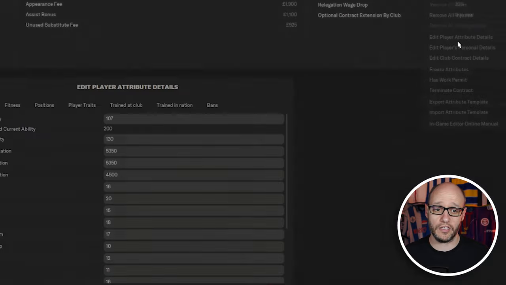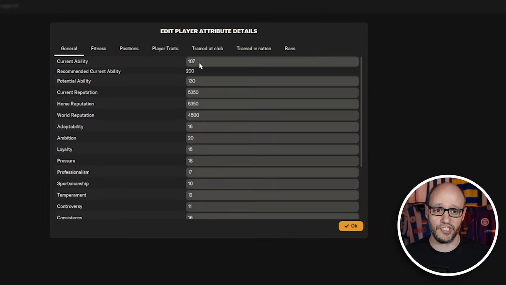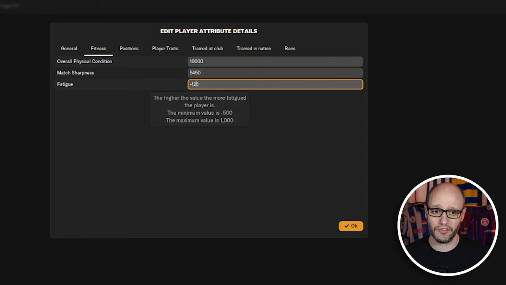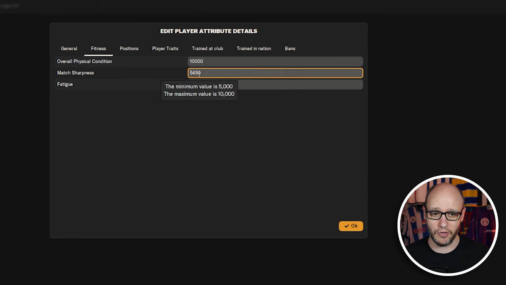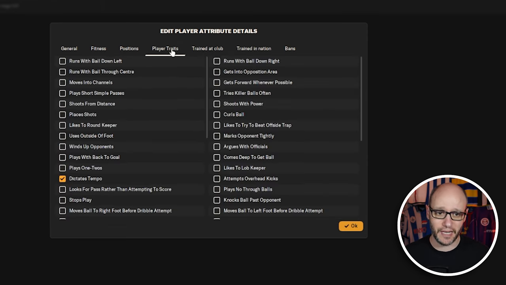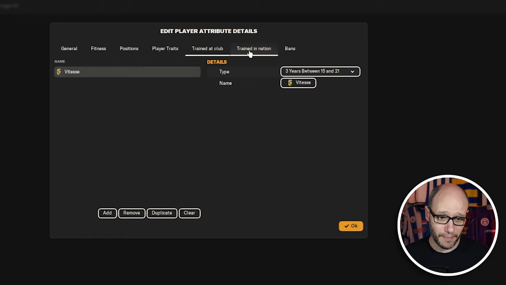You can also go into the player attribute details and change their current ability and their potential ability. You can change other stats like their fitness. So fatigue at the moment is minus 125. Let's make them all nice and fit and put them at minus 500, I believe I was reading that was right. So the lower it is, the less fatigued they are. So actually, it wasn't too bad. Match sharpness, I'm presuming you would probably want to put them high so that they're sharp. You can do positions, player traits, trained at club, trained in nation.